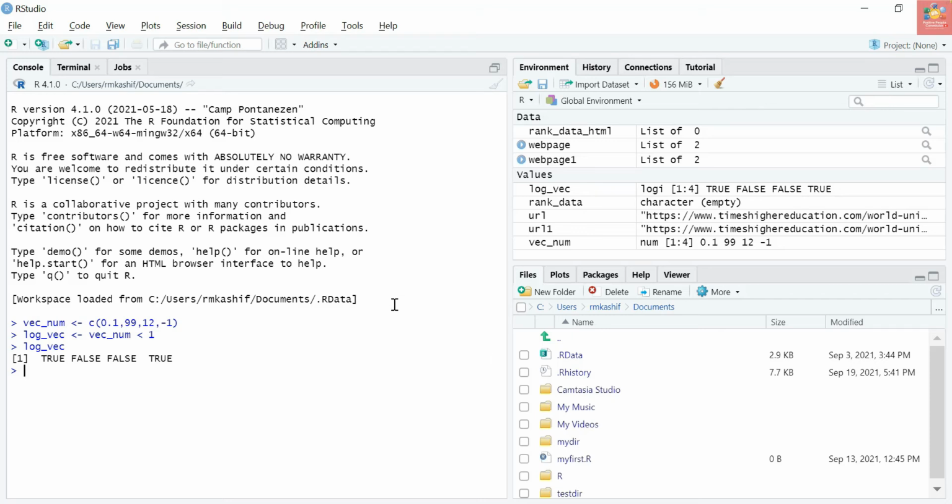You can see that it has produced 4 elements of logical values. The first one is 0.1. So it tested 0.1, whether it is less than 1 or greater than 1. We have run the logical check of less than 1. So 0.1 is less than 1, so it has returned TRUE. And 99 is less than 1 is false, so it has returned FALSE. On the same lines, 12 is less than 1 is FALSE, and -1 is less than 1 is TRUE. So in this way we have generated our first logical vector in R.